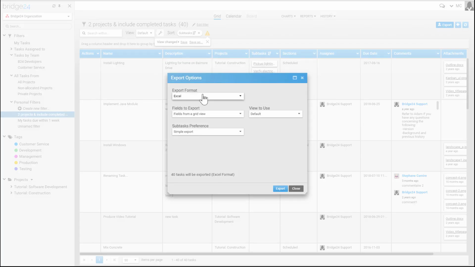So from the export dialog, you can select the format, such as CSV, which will place everything in a flat file, including comments in one field, or an Excel, which will divide the information a little bit more elegantly. You can also choose the fields from a view or all fields, the view to be used for the fields from a view, and the options for the export of the subtasks.